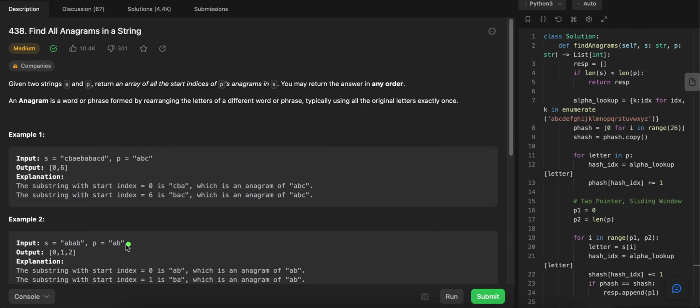If we check this example, the string is ABAB and the substring is AB. We need to check again at what indexes these anagrams are appearing. AB is occurring at the 0th index, starting from 0. If we proceed one index further, it's BA, so the first index, and if we slide again, the second index.